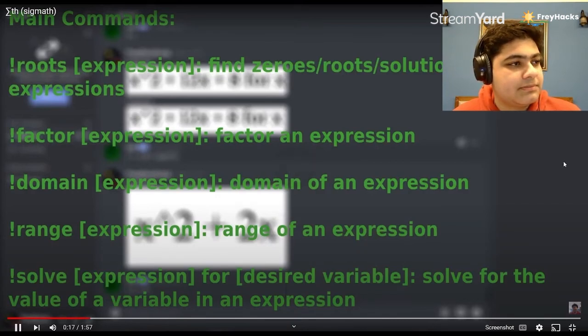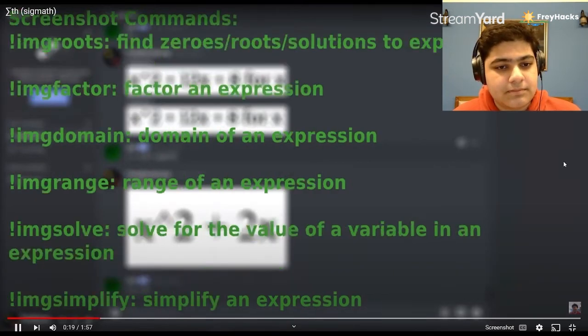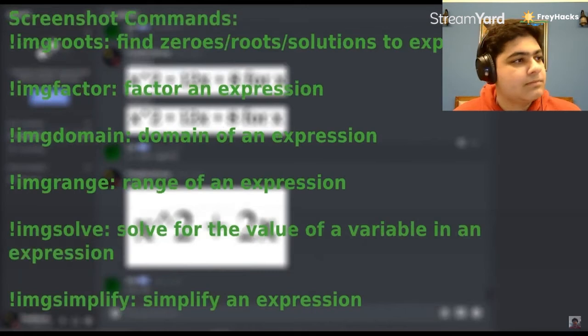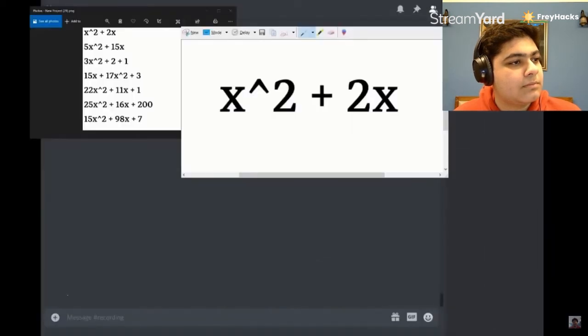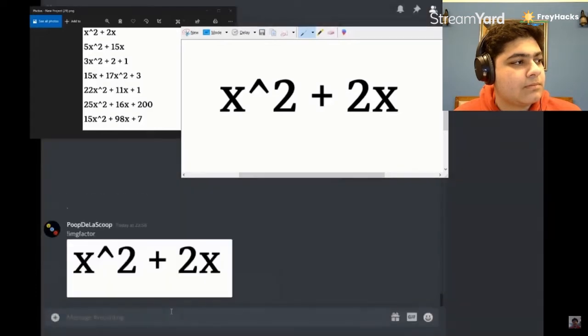Expression or problem so our bot can solve it. The other type is screenshot commands. Screenshot commands take the image you attach, extract the problem from it using OCR and solve it for you. It's that simple. And now here's our bot in action. As you can see, we just screenshotted our problem, copy pasted it into Discord with the command imgfactor, and it factorizes the expression for you.